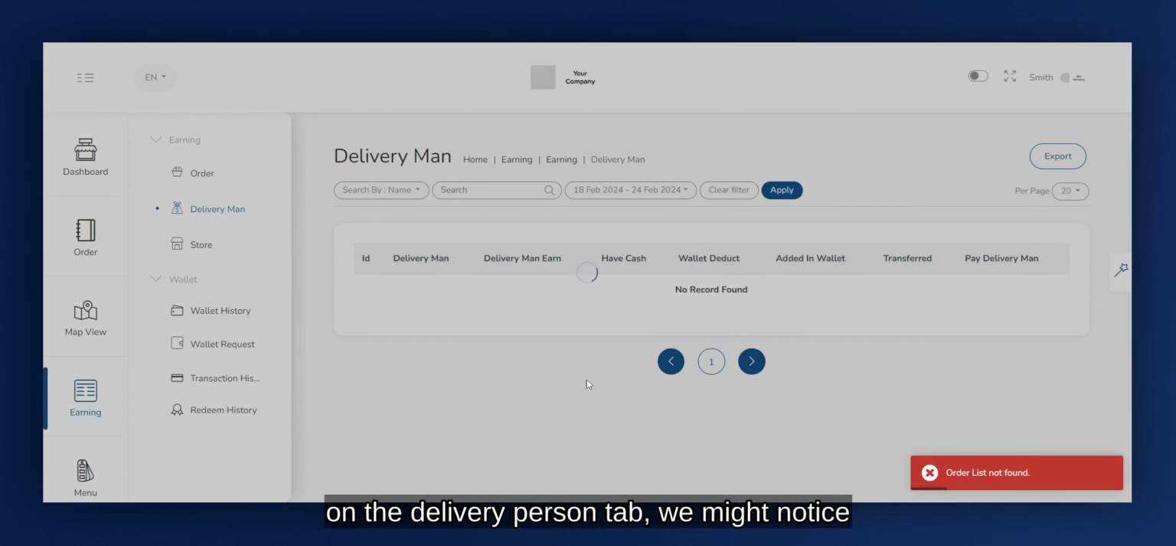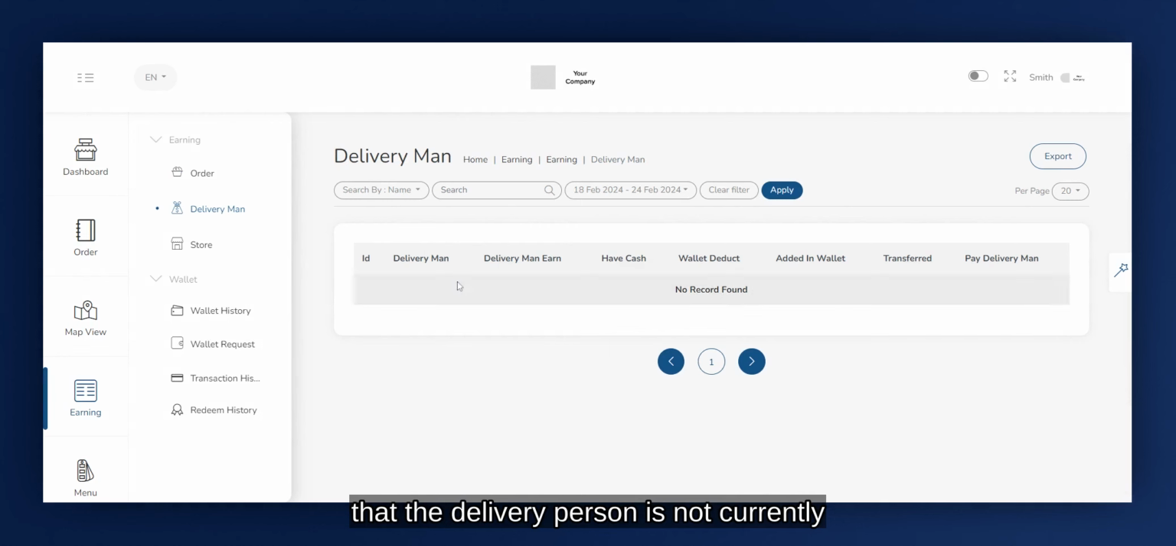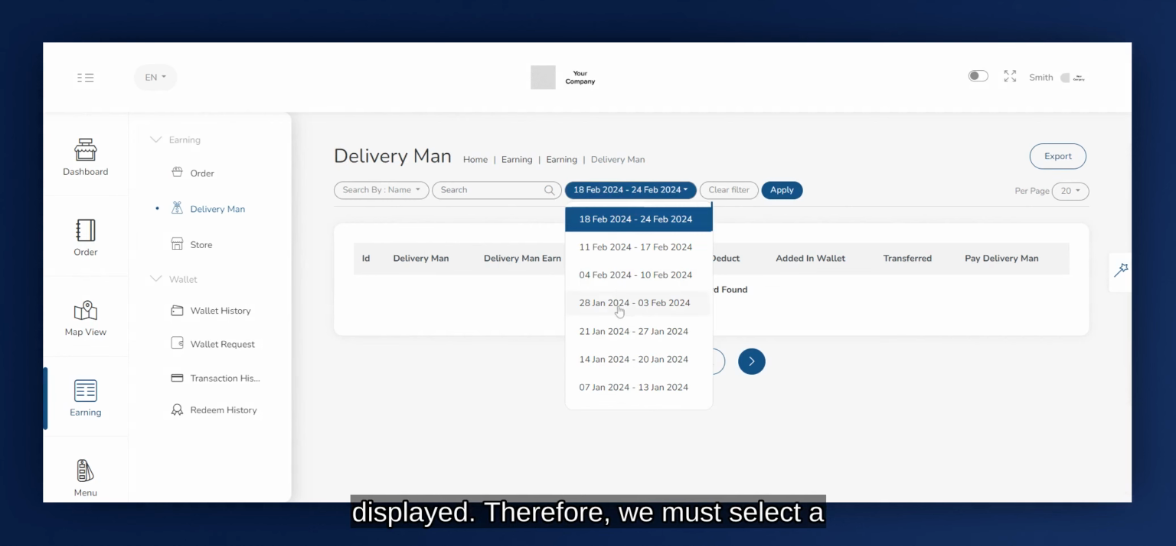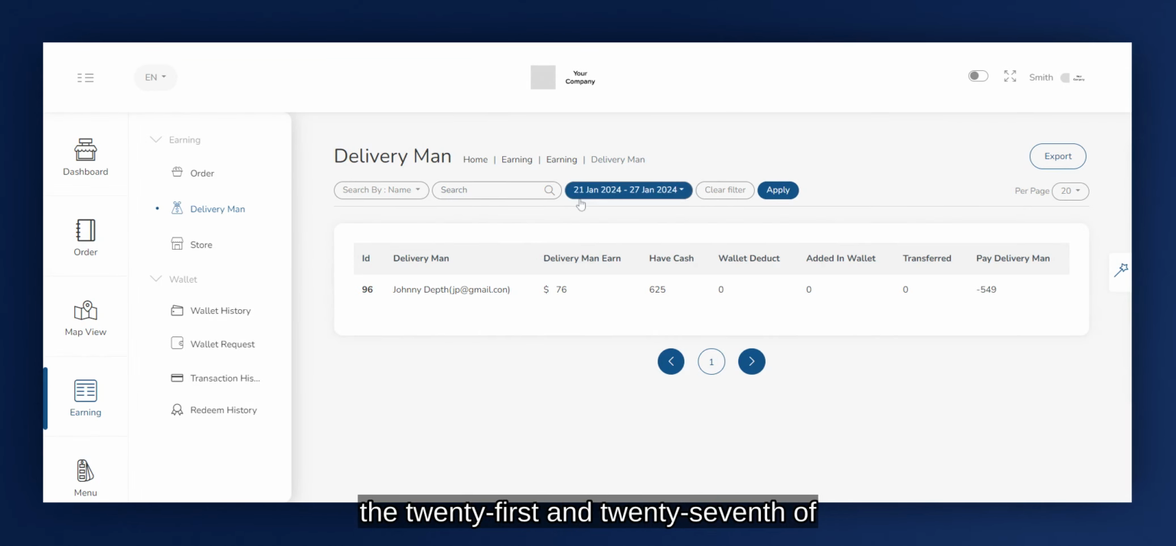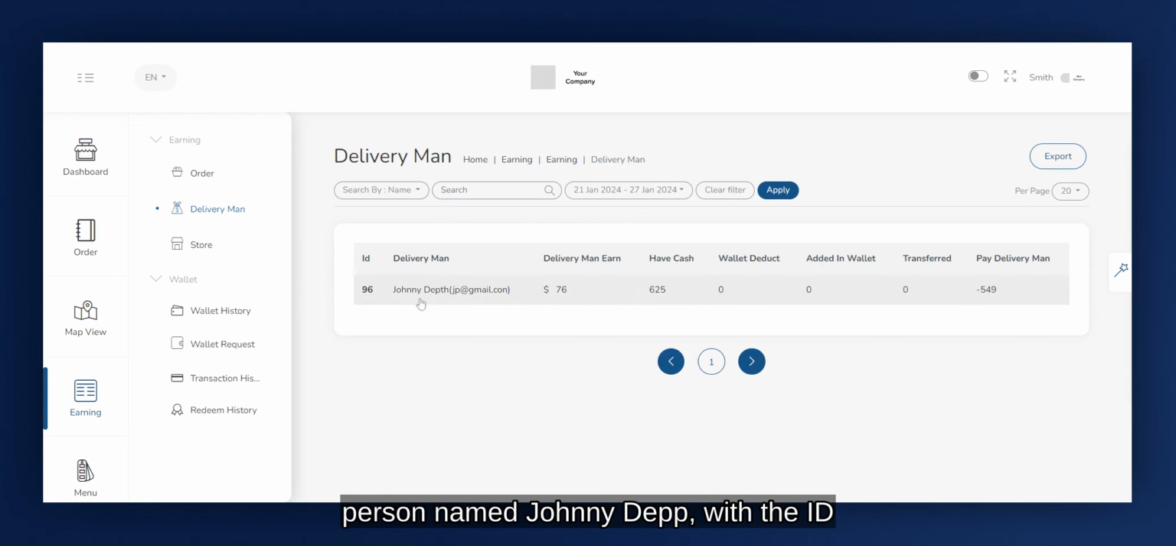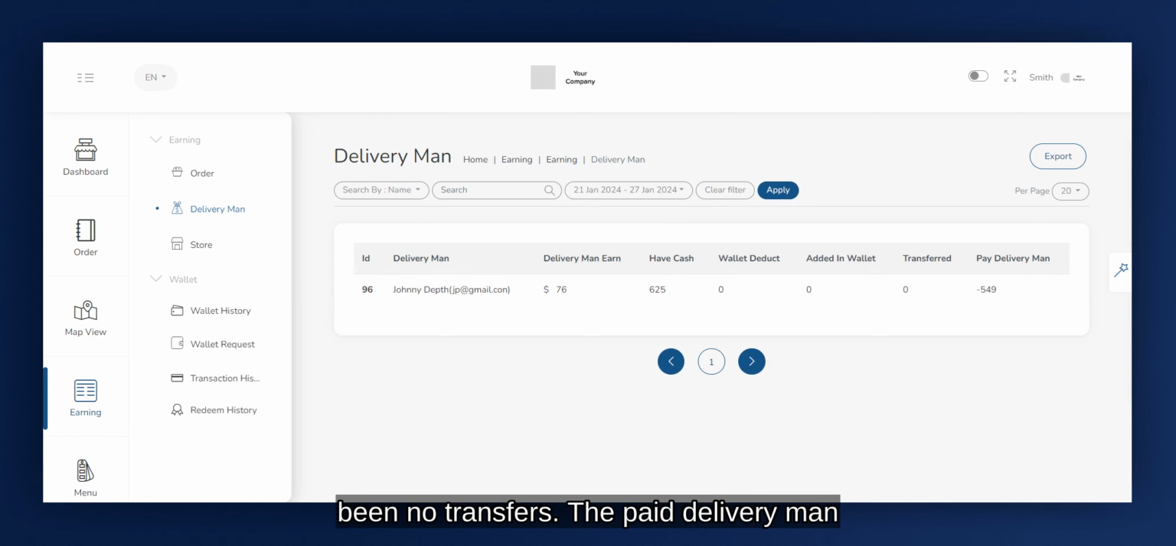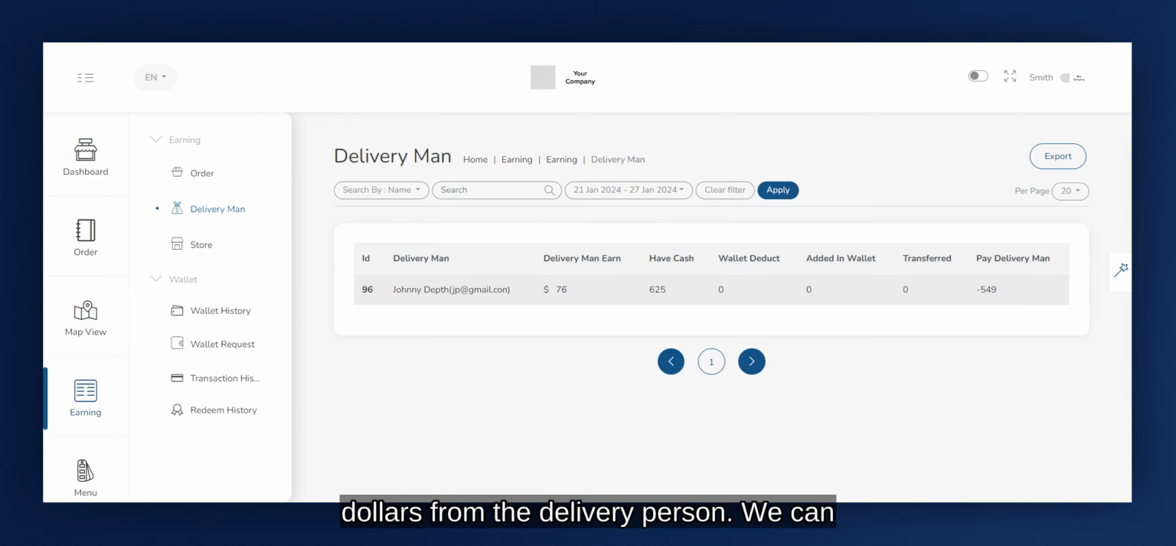Next, by clicking on the Delivery Person tab, we might notice that the delivery person is not currently displayed. Therefore, we must select a specific time frame to view a delivery person active during that period. Between the 21st and 27th of January, for example, we had a delivery person named Johnny Depp with the ID 96 who earned $76, and the total cash in hand was $625. We can see that the wallet deductions are zero, nothing has been added to the wallet, and there have been no transfers. The paid delivery man shows a deduction of $45.49, indicating that the admin needs to recover $550 from the delivery person.